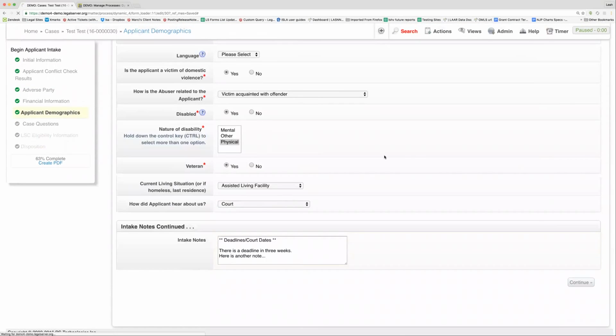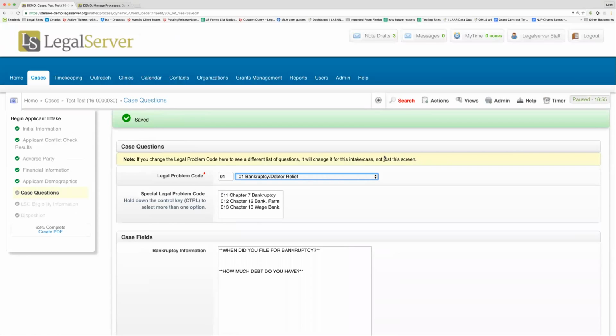All right, so next again we get to our case questions page. This is where we are going to be choosing our legal problem code for this case. And it will also display any relevant questions that we have set up per problem code. So as we can see, on our pre-screen, I selected O1 bankruptcy, so that's already filled out for me here.